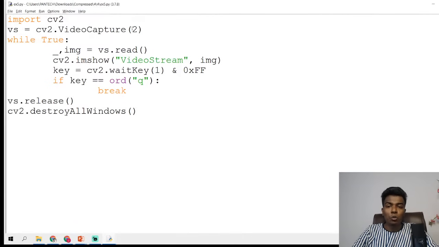What does the 0 mean here? It is the argument for camera selection, guys. Camera selection in the sense, if you are using a primary camera, you can use 0, or if you are using a second camera, you can use 1, and you can use 2. Likewise, you can change the values to check which camera is going to be used.